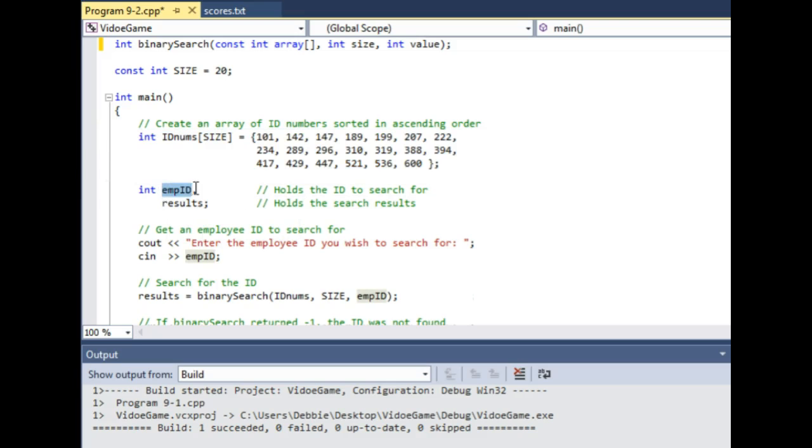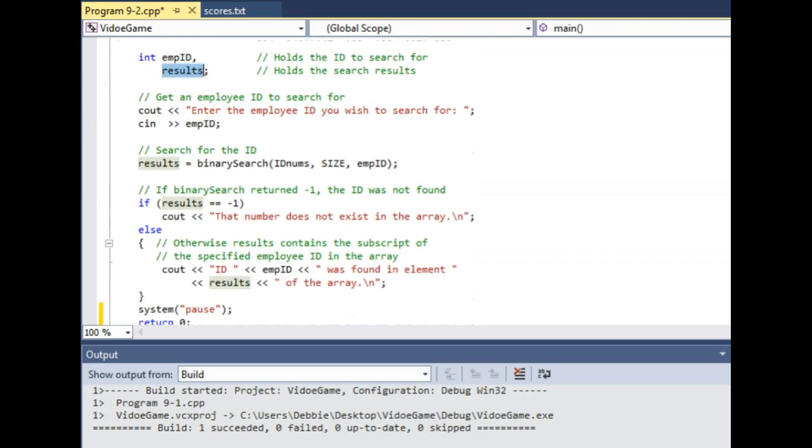This variable employee ID is going to hold whatever ID we choose to search for. We're going to let the user enter it. And results is going to hold the search results, which is just going to be the index where we find the employee ID, or it's going to be -1 if we don't find it. This is exactly what we saw with a linear search.